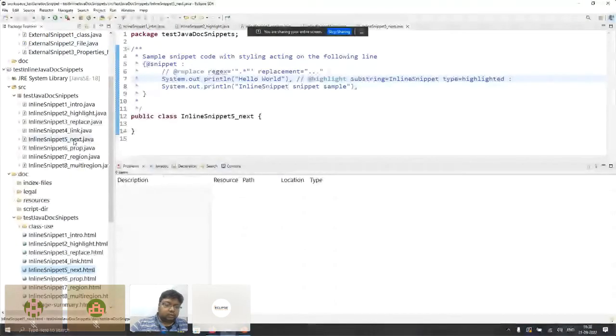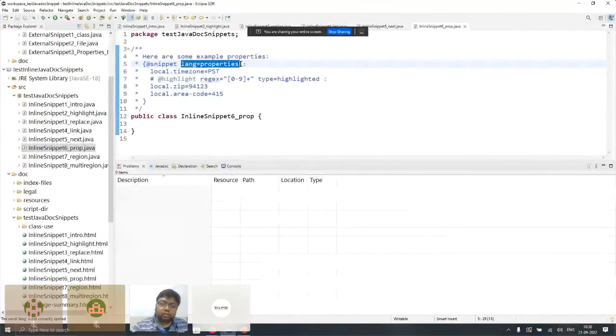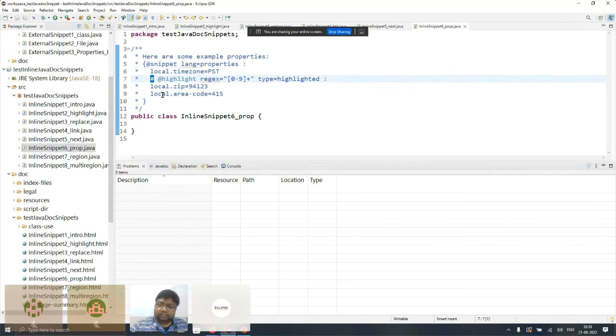Now this is for next. Now we can also use a properties file for generating Javadoc. How do we do that? So there is a property called lang. You can specify the language as properties, which means that the code that you're providing in the snippet is related to properties, and that is the code that will be parsed. Now in a properties file, you do not use slash slash for single line comments; you use hash for single line comments.